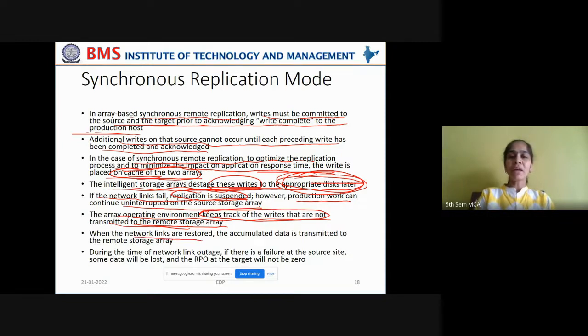Now, when the network links are restored, when the network is back to transfer the data, the accumulated data at the source disk side is transmitted to the remote storage array, and the replica is made consistent with the source. Now, during the network link outage, if there is a failure at the source side, some data will be lost and the RPO at the target will not be 0. This is a small disadvantage because the data is buffered at the source disk on the storage array; if the target disk fails, later when the target is restored, the data can be flushed onto the target.